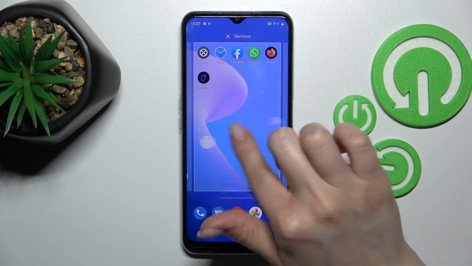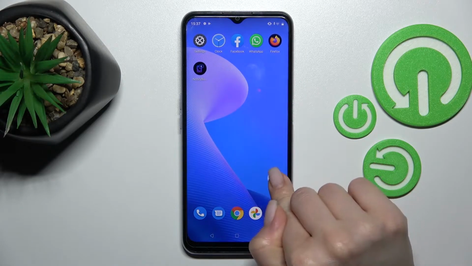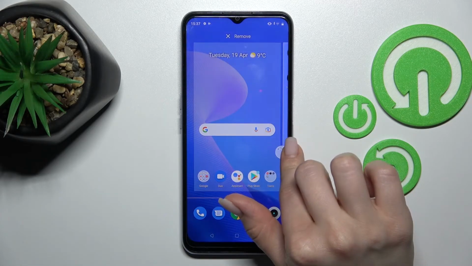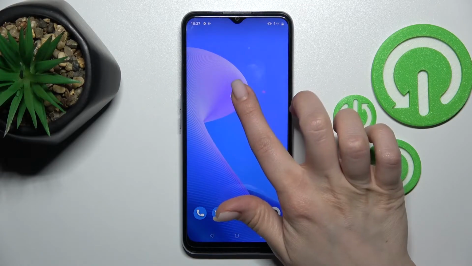Here we can also move this folder on the screen. Just hold it and drag it, for example, to the bottom left corner. We can also move folders between screens, and in the same way, we can create a new screen with this folder if you want.